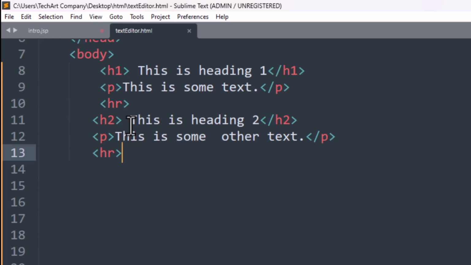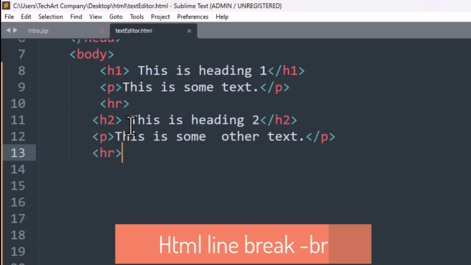So remember, the HR tag is an empty tag, which means that it has no end tag, like the break line, the BR. Remember that it was an empty tag. So let's talk about HTML line breaks. The HTML BR element defines a line break, and we use BR if we want a new line without starting a new paragraph.